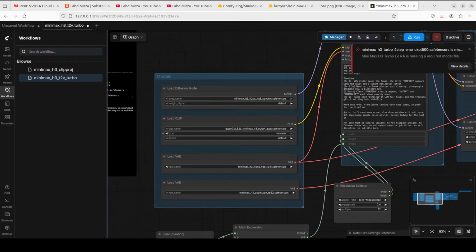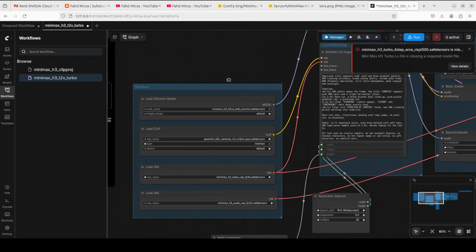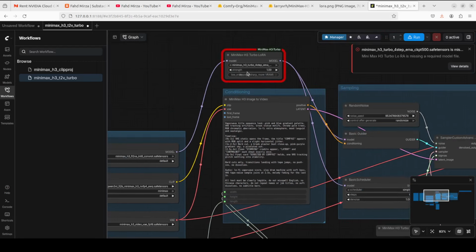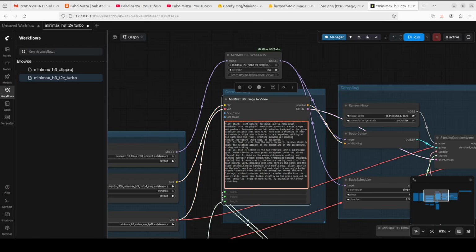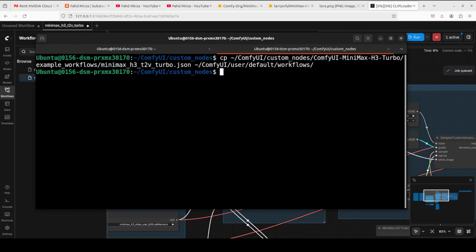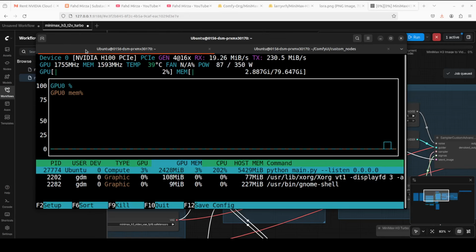So I just selected the AWQ one, which is present, and that error is gone. Also for this one, just click here and select the one which we have just downloaded, and that issue is also fixed. Let me give it a prompt here. Okay, so I have put in the prompt. I'll run this.